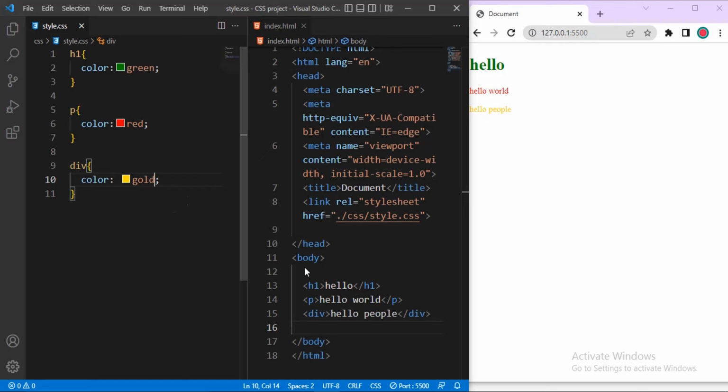So this is how the element selector works. The name of the element is used in the CSS to style its own contents. For instance, this is the h1 element, and here is the content, which is hello. So we use h1 to style its content. Likewise, the paragraph, which is presented with p, and div, which is div, same thing. Okay, so moving on to the next one.